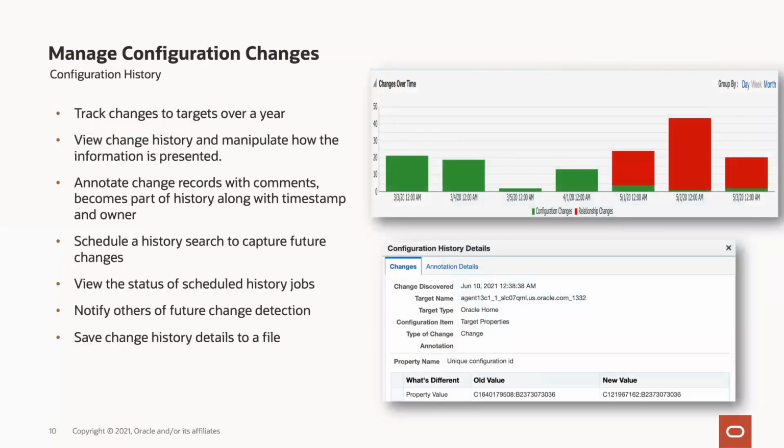But change does happen, right? There will be requirements where changes need to be done for a specific database to cater to a particular application. Now, how do you know what changes were done on each target, when it was done, who did it, and why was it done? If you have answers for these, it will help you trace back the rationale for those changes in case there are any security exposures. And this can be accomplished with the configuration history capability in EM.